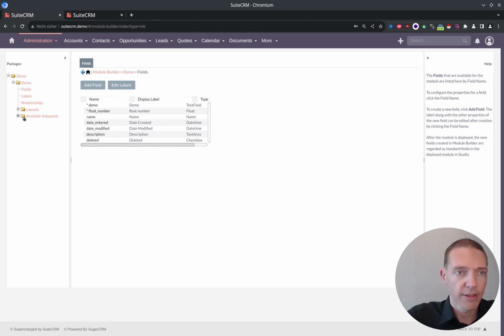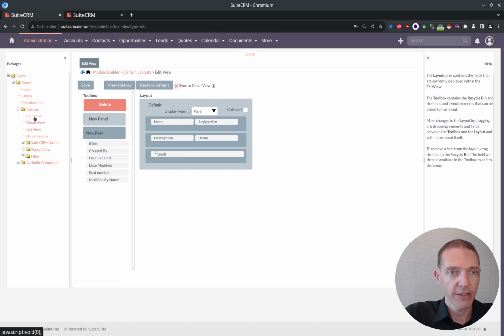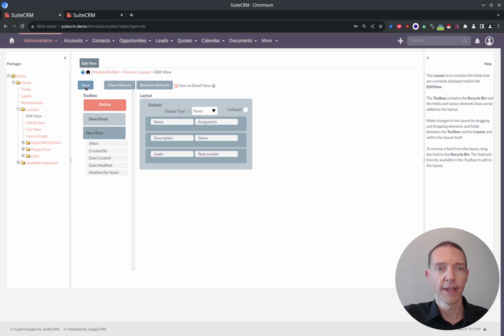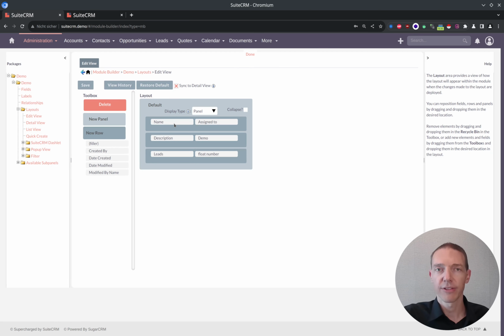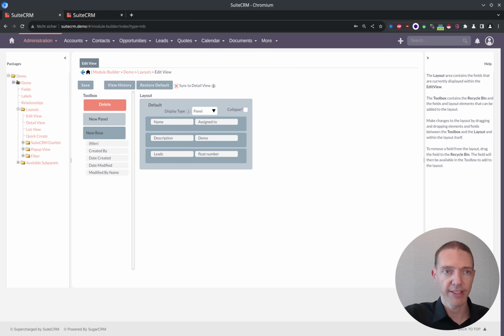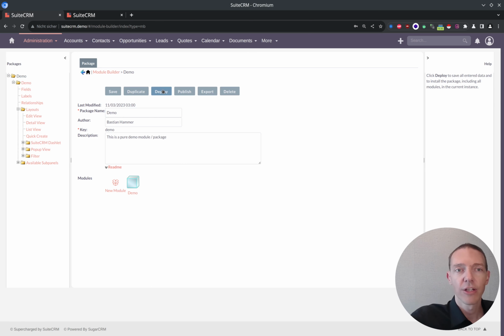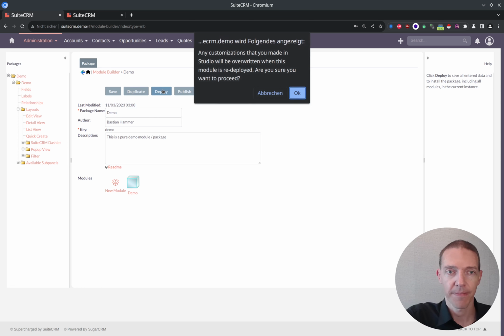So, I simply save this and I drag it into my layout here as well, into the view. I save this one here. So far we haven't deployed it, we have only saved it. If we want to deploy it, we need to head over to the package again and redeploy it. And then you can see it here as well.